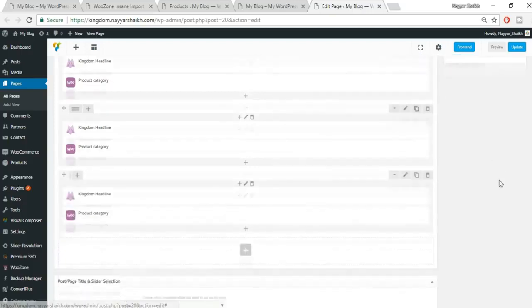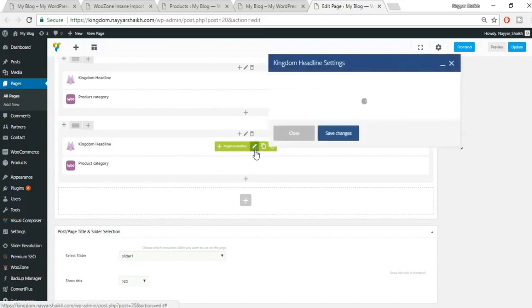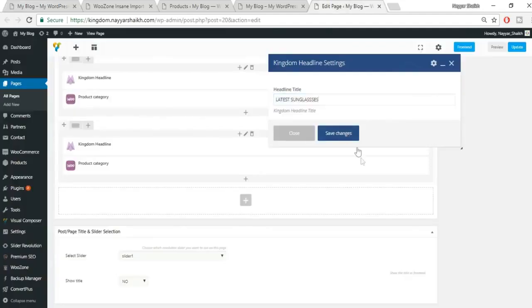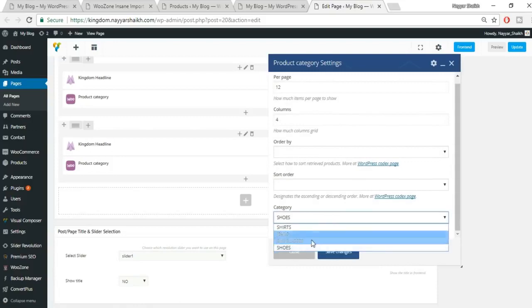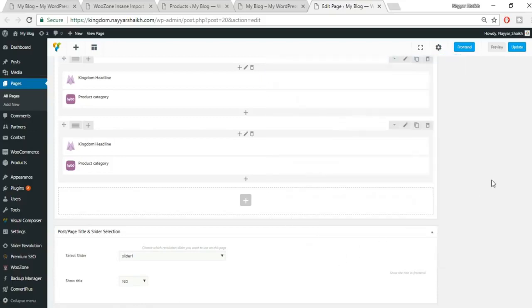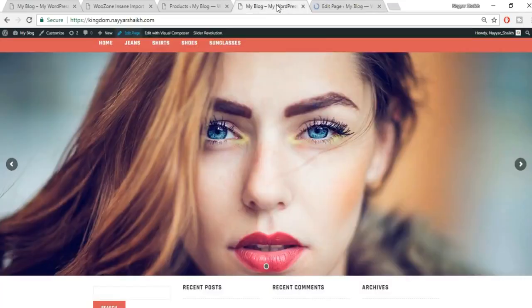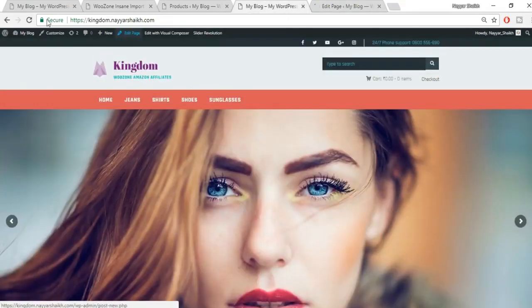Again clone or copy this thing, again change the title to latest sunglasses. Save changes, again change the category to sunglasses. Click on save changes, click on update, and come back to your website, this is the one, and refresh, and we should see all the changes over here, hopefully.